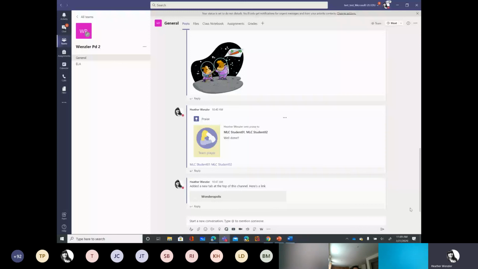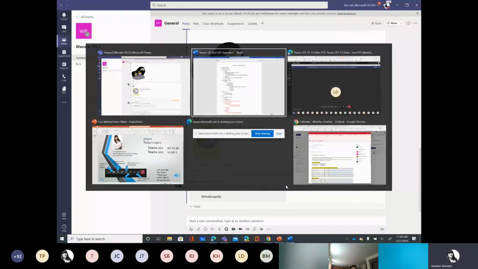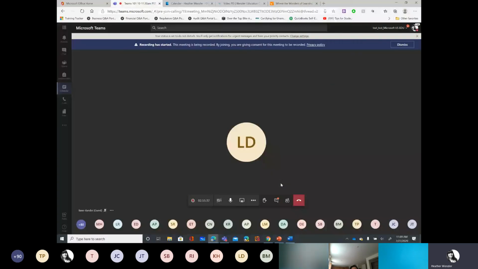Can this screen be bigger? It can on your side. Here's how you do that. I'm going to be covering this in Teams 201, but in your meeting, you click on the ellipsis, which means more, and you can enter full screen, and then you can see a bigger screen on your computer. It just depends on the size of the screen you are using.